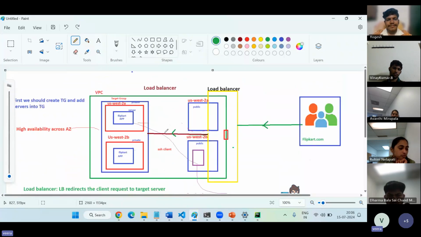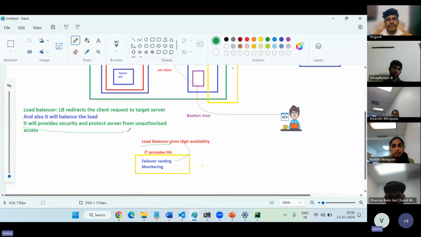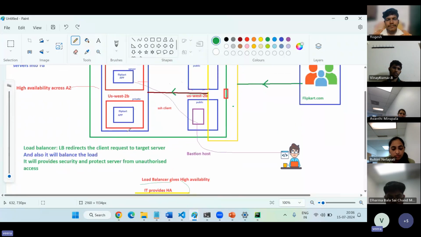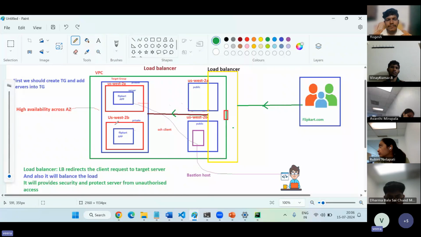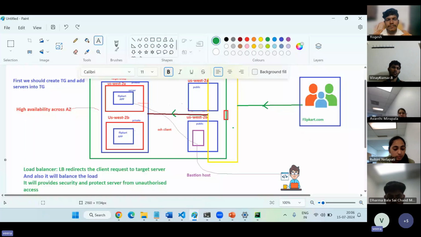So, in terms of security, guys, we have to understand one thing. Yes, the load balancer provides security. The reason is that these end users don't even know the IP of the servers. The reason is they have connected through the ELB URL only.